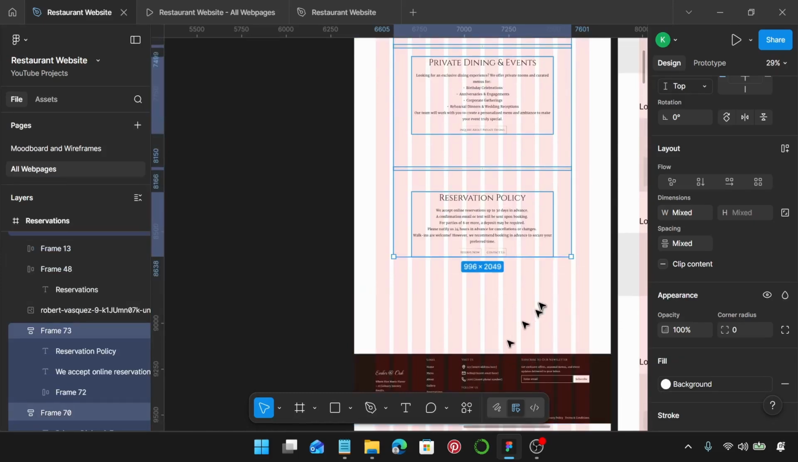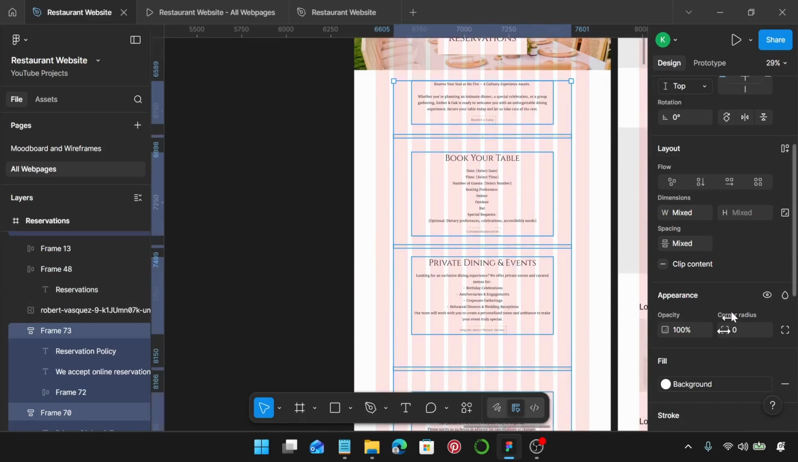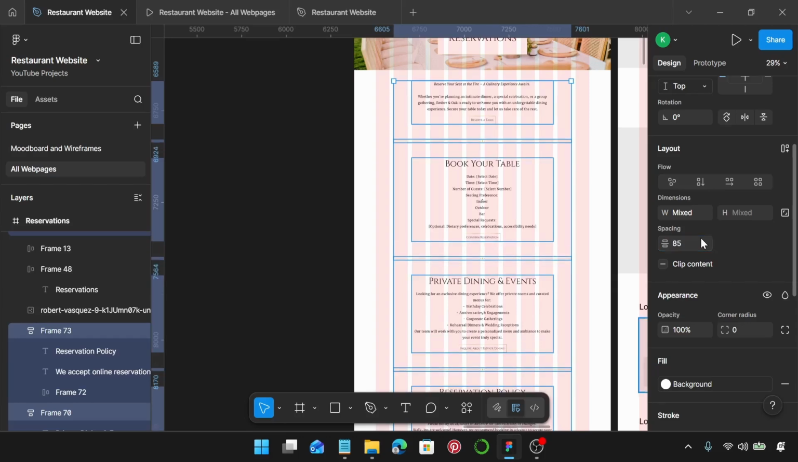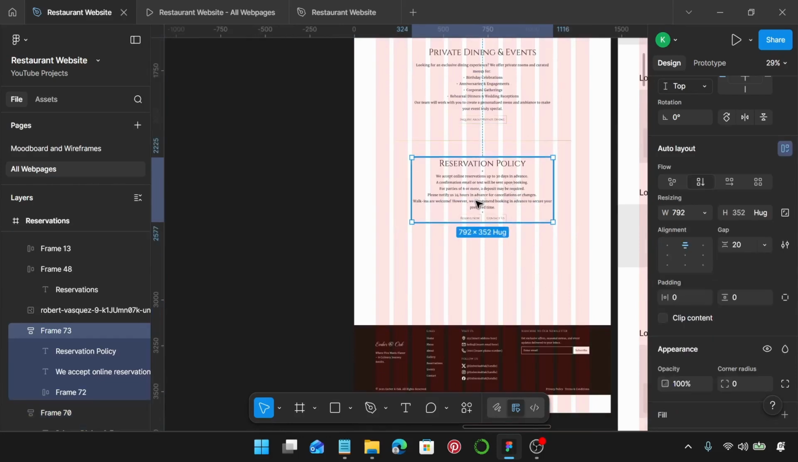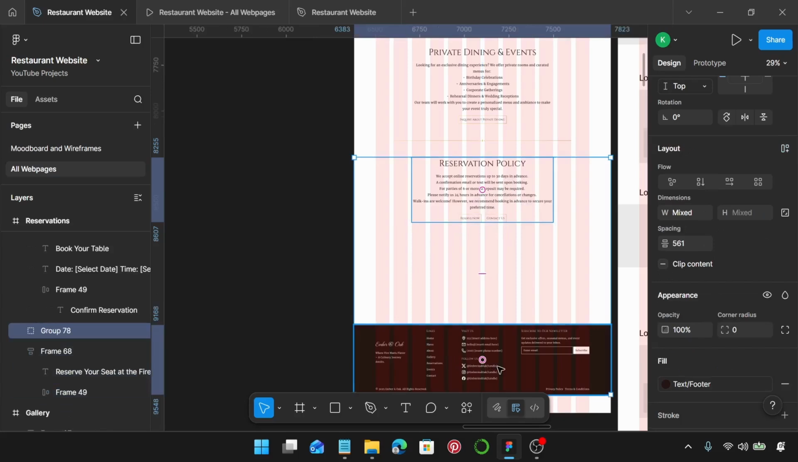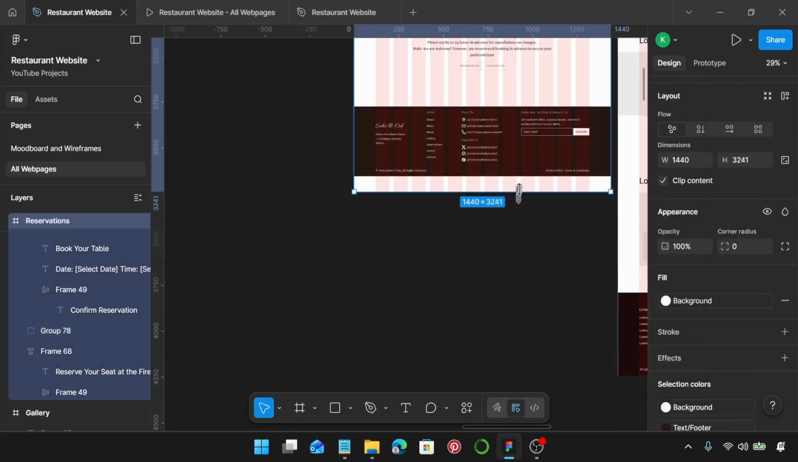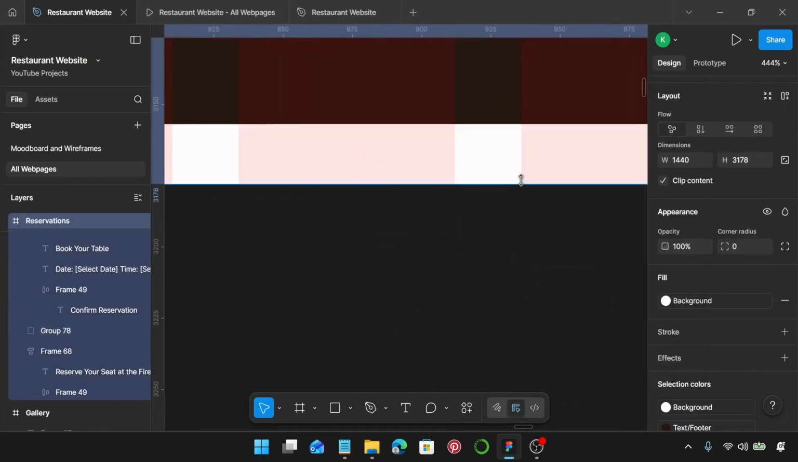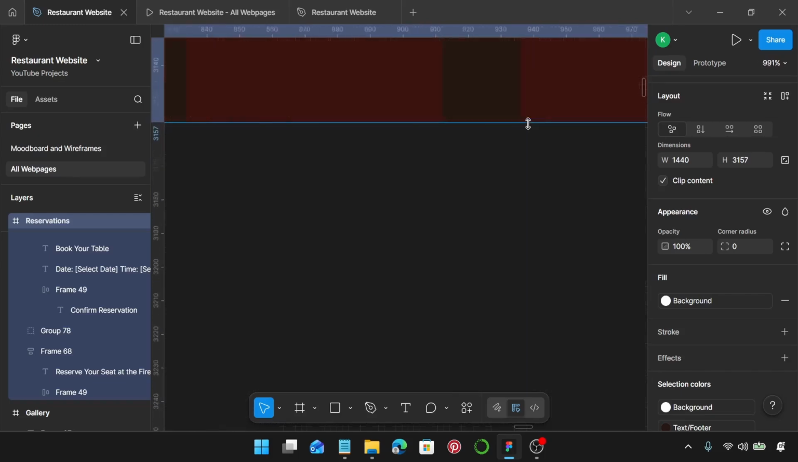So the text on this top section, the lines, and all other sections, the spacing is going to be 85. And finally, select this last text section, which is the reservation policy, and the footer section. Make the spacing 200, and then we can now finally reduce the height of our frame so that it will fit.